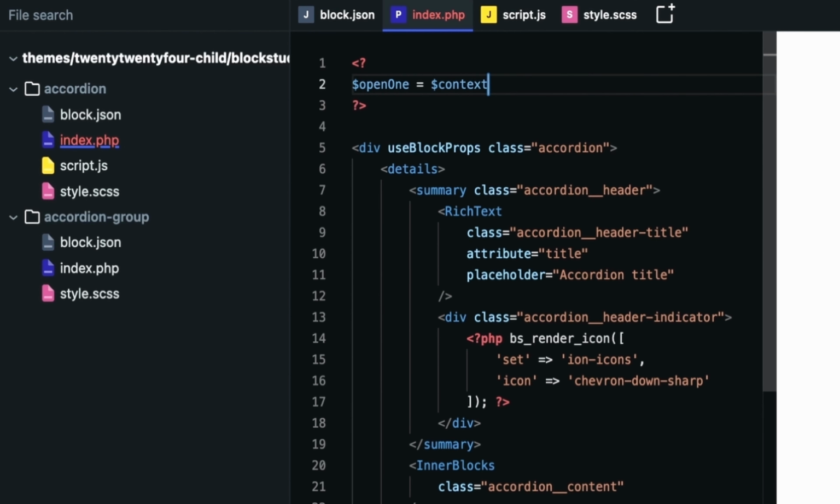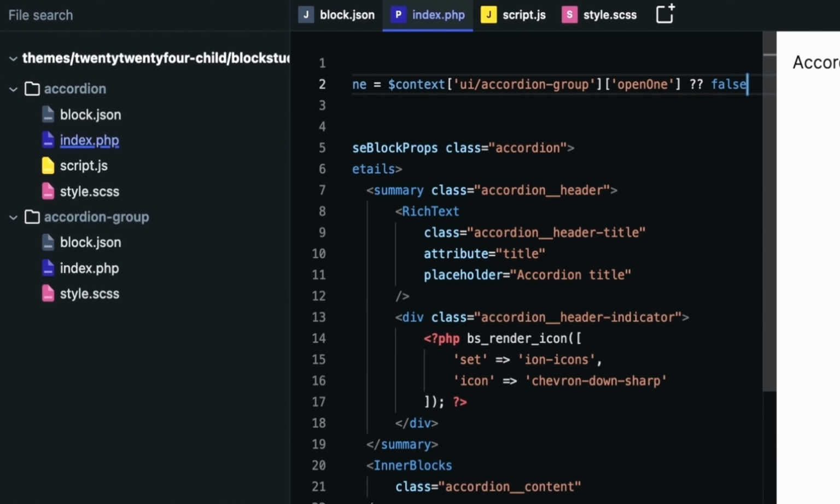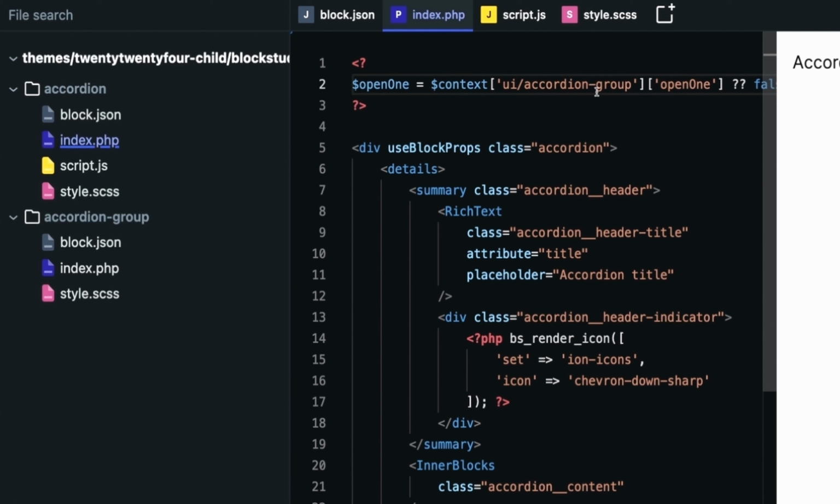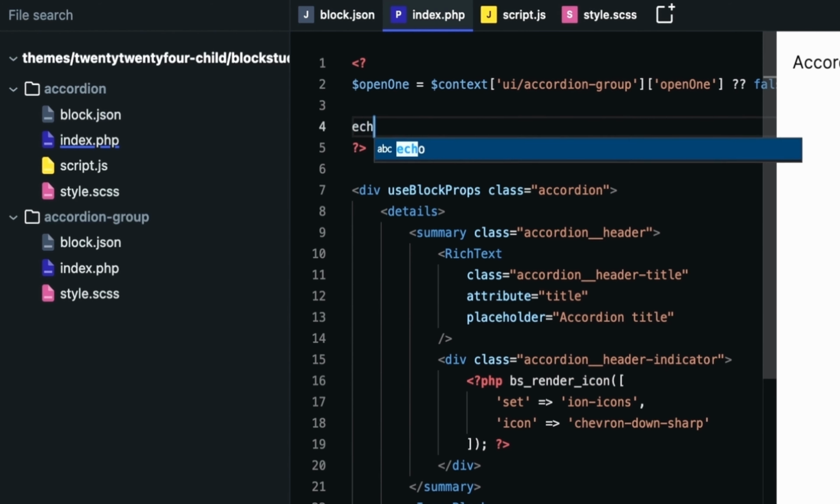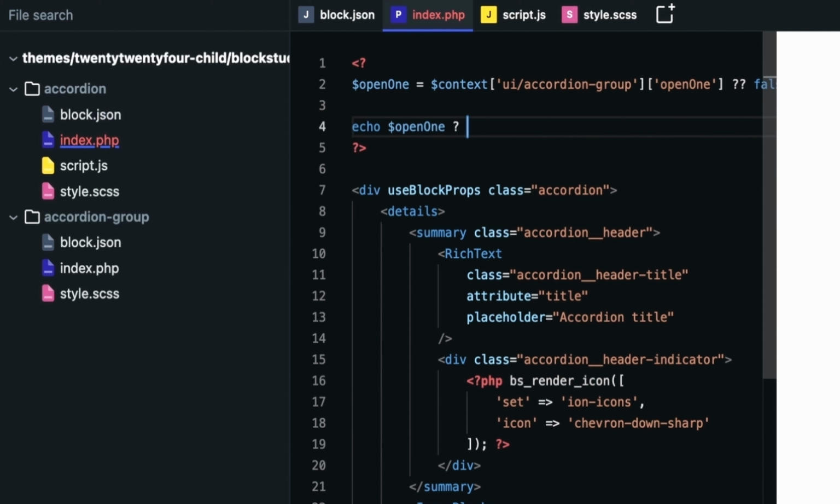We can check for this context, which is going to be accordion group open one false. We either get the value of the attribute of our parent block or it's going to return a false value. Just have to check. So let's just echo that. Open one true. Else we say false.